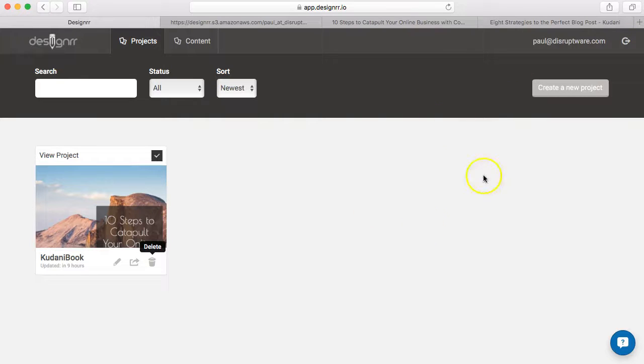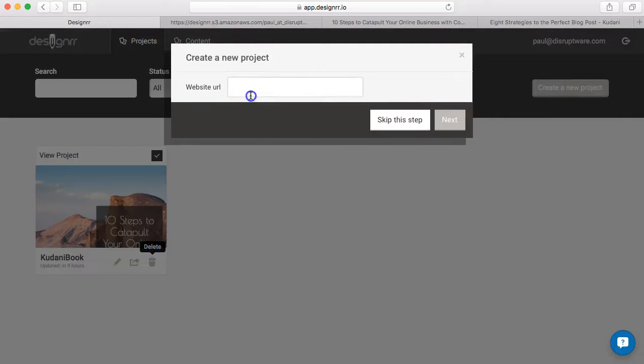Okay, so this is the main interface, and from here, this is where you create your projects. And the first thing you'll need to do when you create a project is type in the URL of the post that you want to scan. Now, by default, a lot of people have blogs from WordPress, but we also scan things like Squarespace or Shopify or various other sites. There are some sites that won't work.